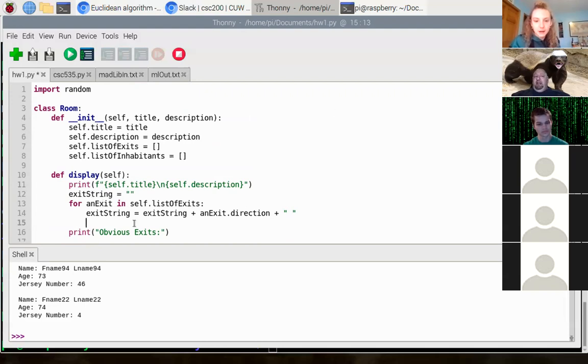The first time we would concatenate south onto the empty string, and then our exit string would contain south followed by a space. The next time through, we concatenate on west, so it would be south space, west space. So we'll have an extra space at the end, not the end of the world. And so that's what exit string will ultimately hold.